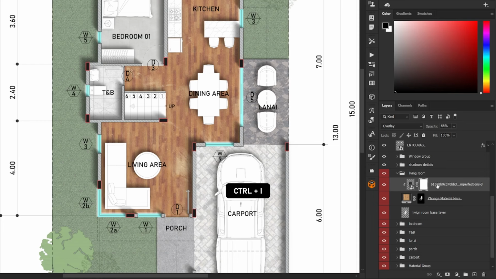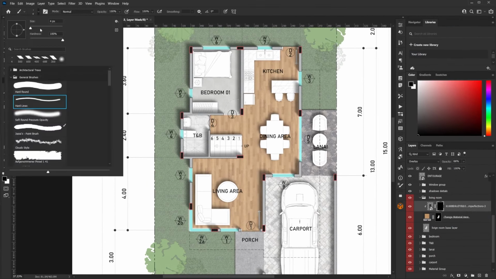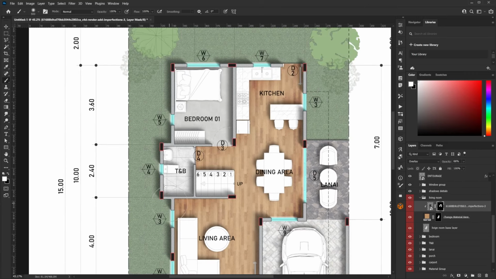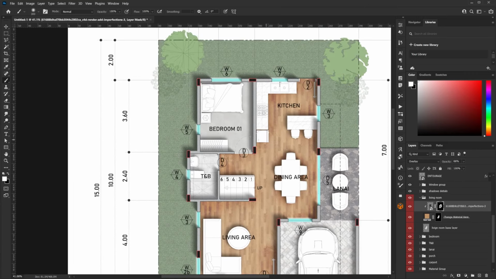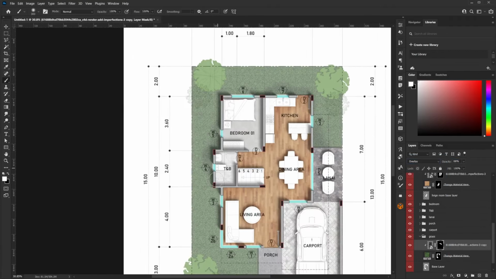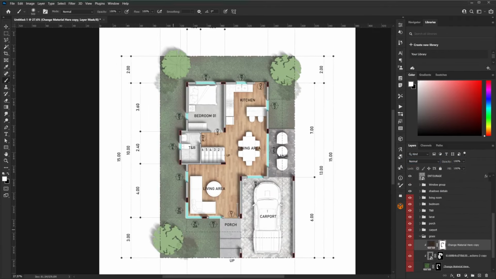Press Ctrl I to invert the mask, then select a white soft brush and paint over the material to add imperfections. These imperfections would normally go under the furnitures and the edges of the walls. This is also effective when rendering grass materials.